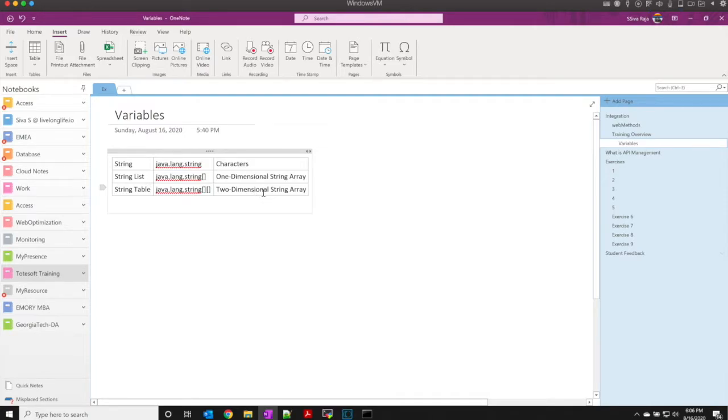Then we have document, which we already started using. In webMethods we call it IData, and this is nothing but a container. It can hold multiple things. It can hold a string list, and it can hold a document inside a document. It's like a container, you can say. A document list is nothing but an IData array, an array of containers. It's a one-dimensional array of containers. This one is called document list.